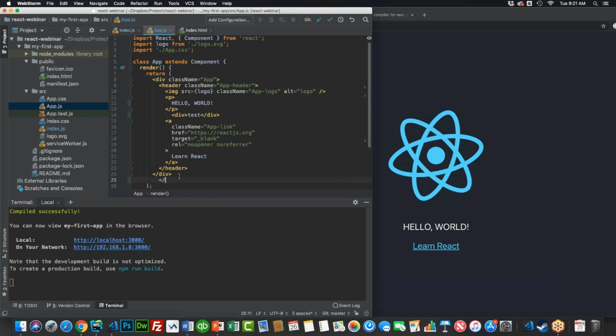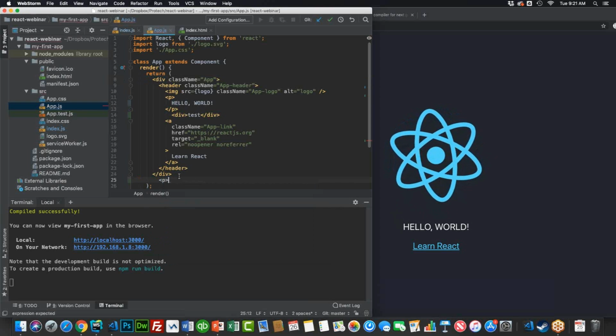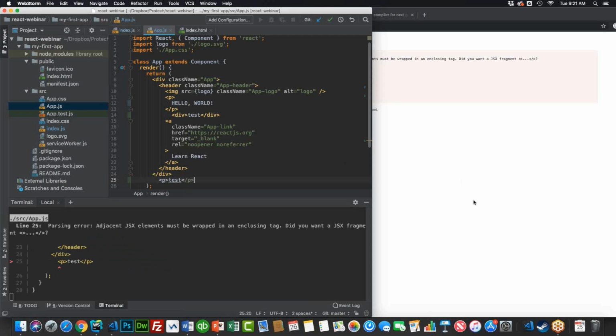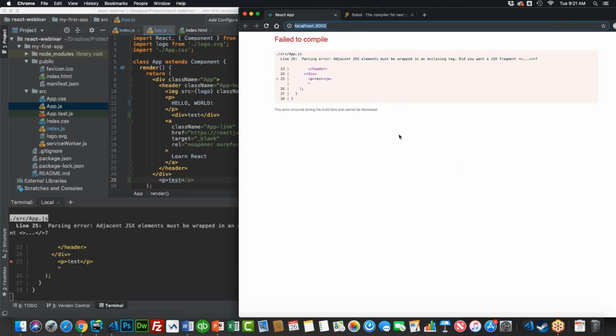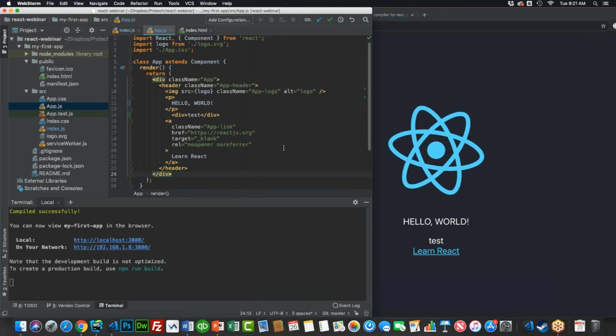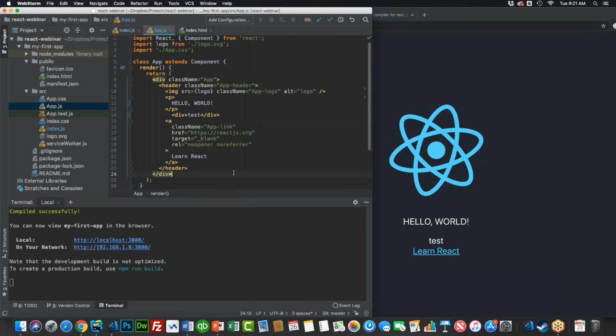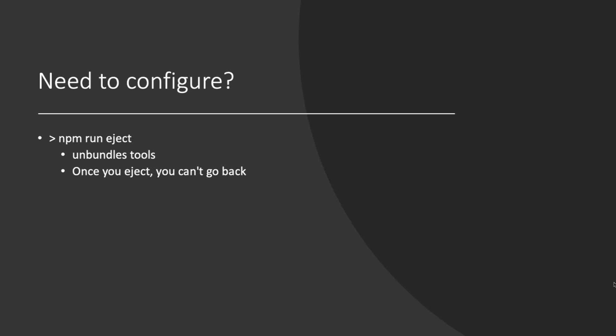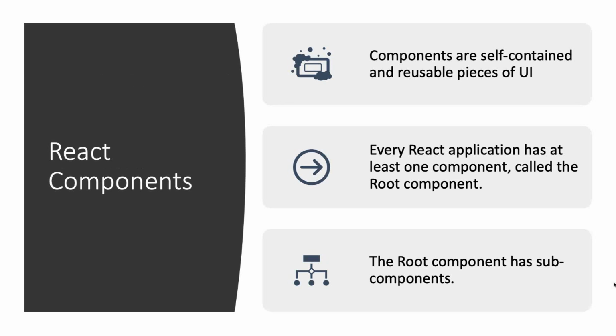Where you get errors is if you try to render more than one element without a parent. Like that, we'll get an error that says adjacent JSX elements must be wrapped. And so those are the main points about React. I'm going to just go through a couple more slides here.